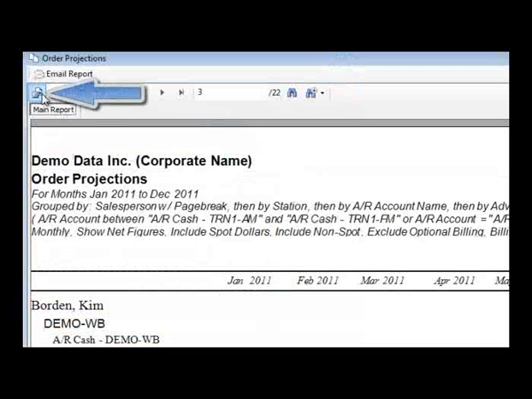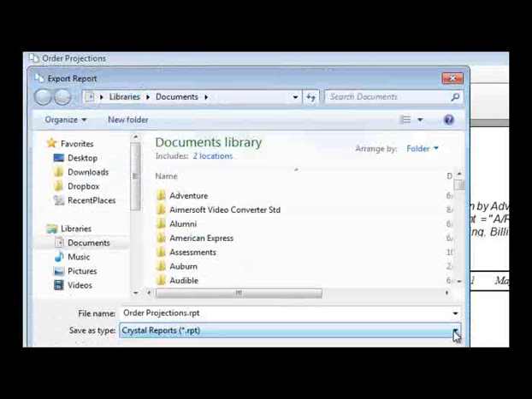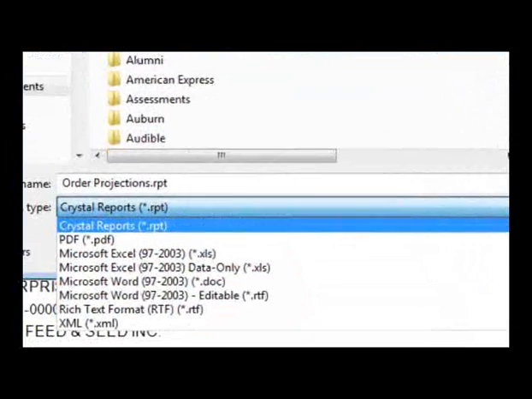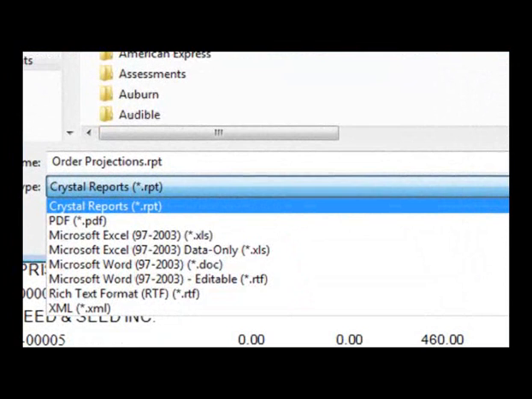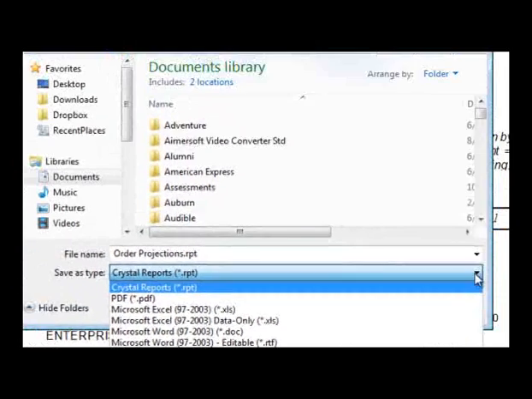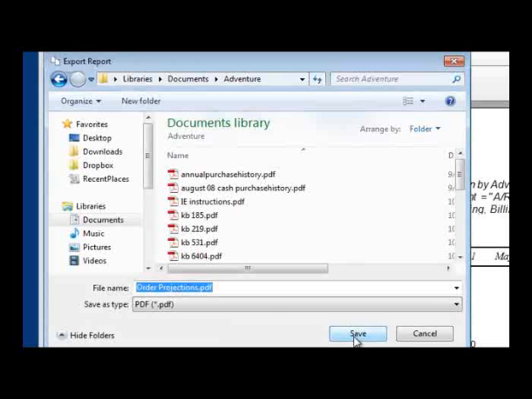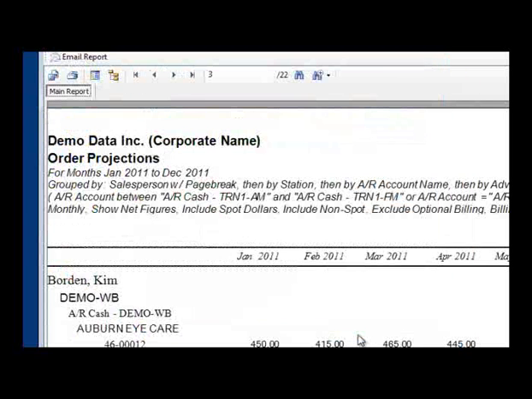We can also export our report. You can export your report in one of the following formats: a Crystal Reports file, a PDF, an Excel spreadsheet, a Word document, an RTF file, or an XML file. Select the location you wish to save it, the Save As type, and save. This will save an electronic copy of your document.